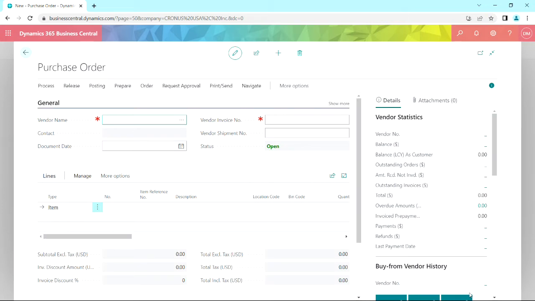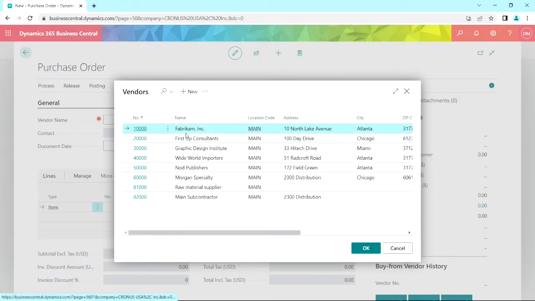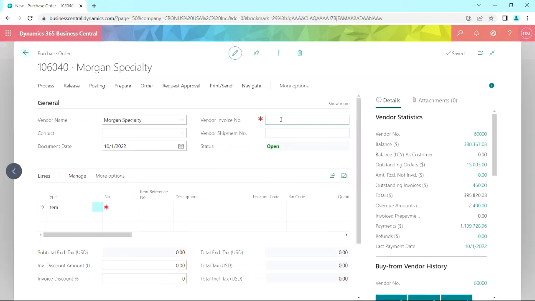Now let's look at how I can easily add a fixed asset to the purchase order functionality or the purchase invoice functionality within Business Central. Here's the purchase order form. I'm going to look up the vendor. I'm going to purchase it from this vendor here. I'm going to enter a vendor invoice so I can post it right away. And I'm done with the header.